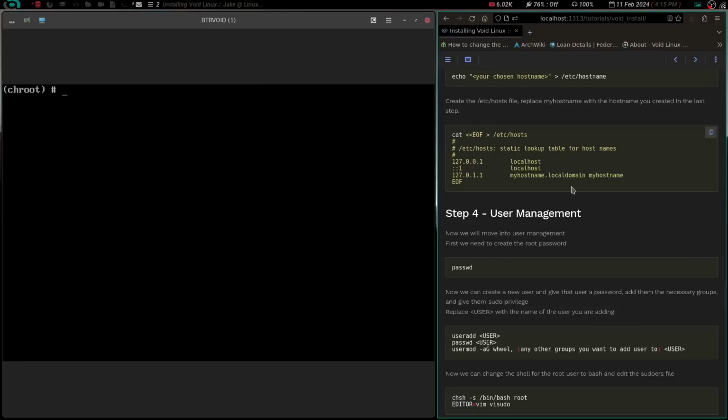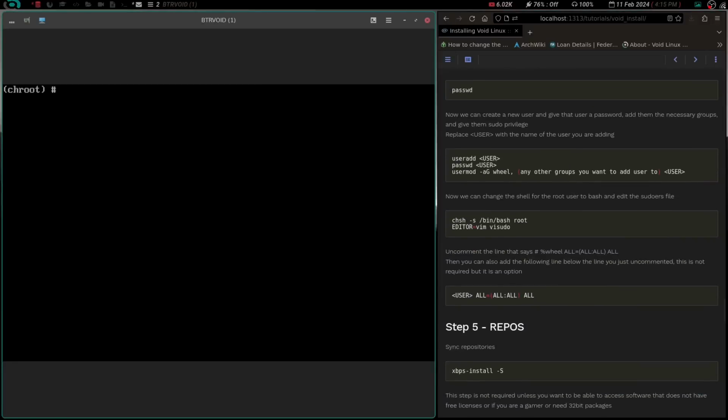Now we are on to user management. So now we are going to go ahead and set a password. So we'll do passwd and hit enter. We're going to enter our super secret password that nobody in the world will ever be able to crack. And now we are going to actually add a user. So we're going to do useradd, and we're going to do Jake because I'm Jake.